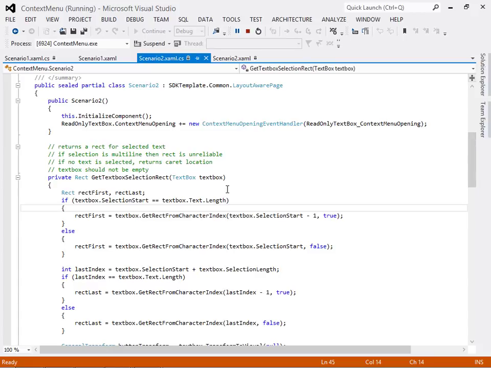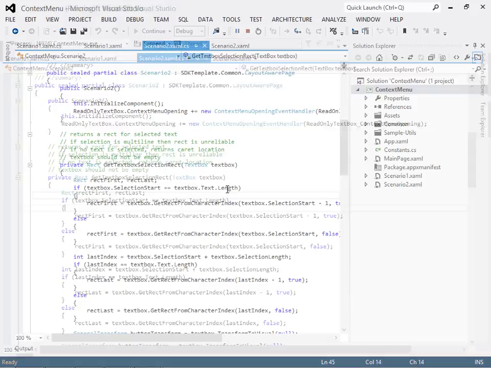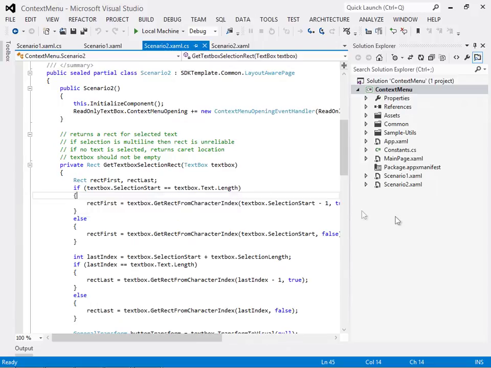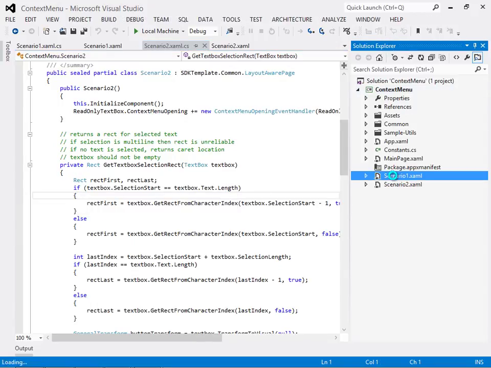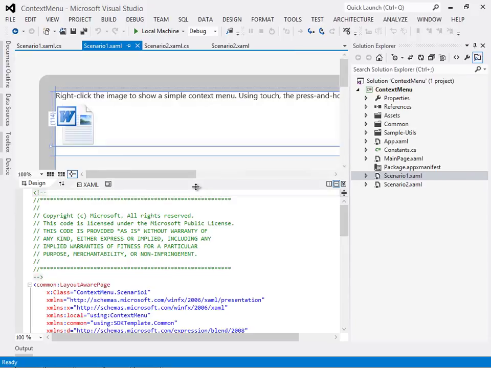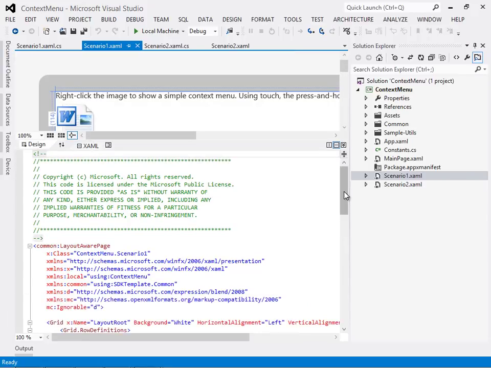I'm waiting for Visual Studio to stop running the project. There we go. And let's look at scenario 1. This is the one in which we right-click on an image to bring up the context menu.